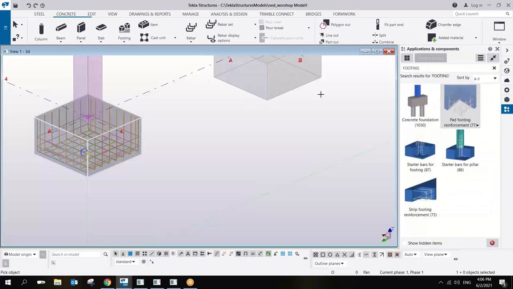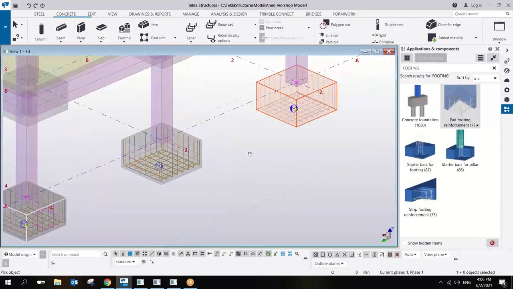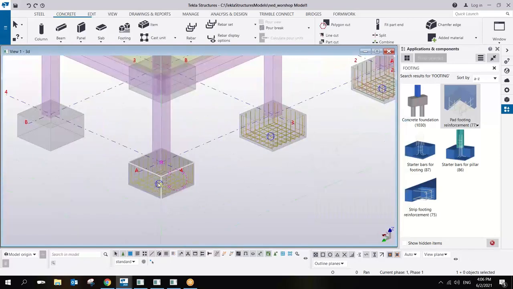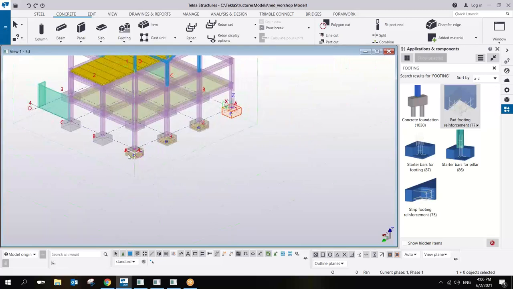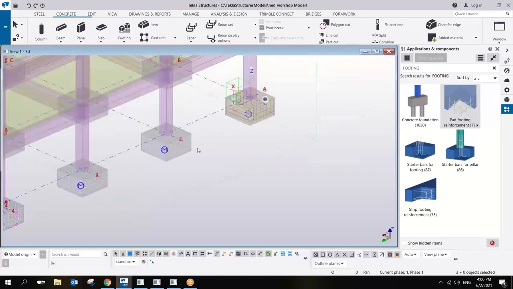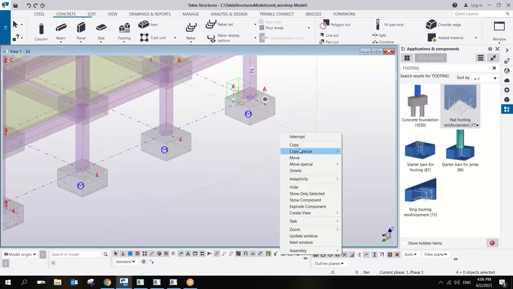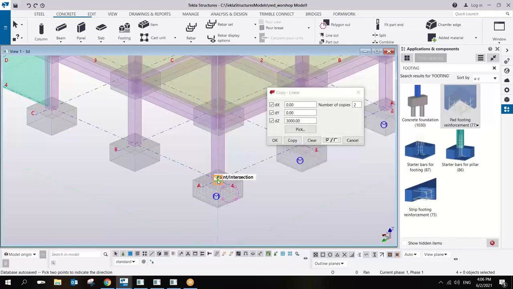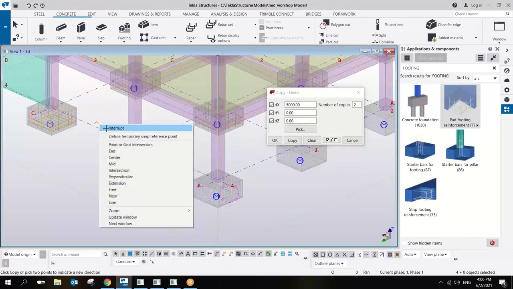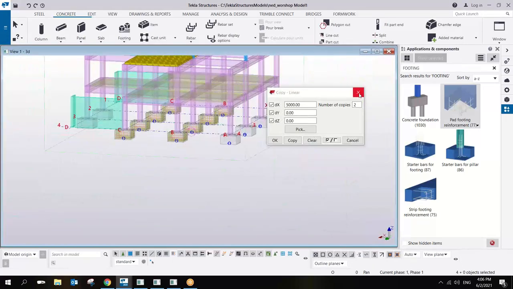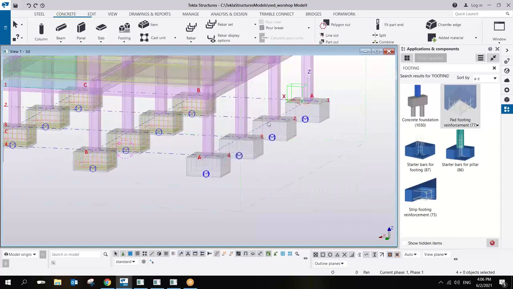So here, select the pad footing. Now, if you want to copy this pad footing to all the footings here, you can just simply select this M, this macro, right? And then copy linear. So copy linear from this point to this point. So copy to, there you go. So here you have already the pad footing for this concrete.